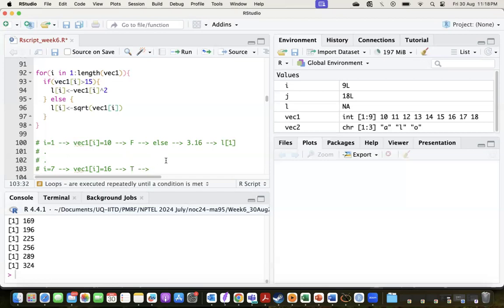So you go into the if part itself, right? Then you do a square, so that's 256, right? And you assign that to the 7th position of L, L7. So now L is building up. L is becoming longer and longer.